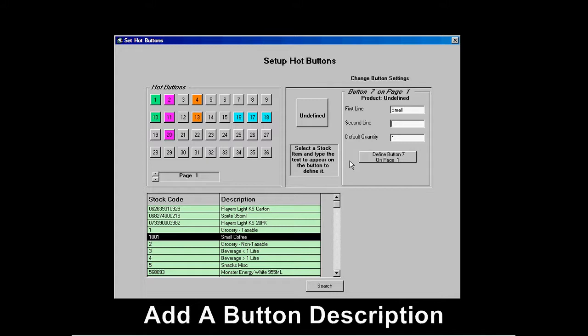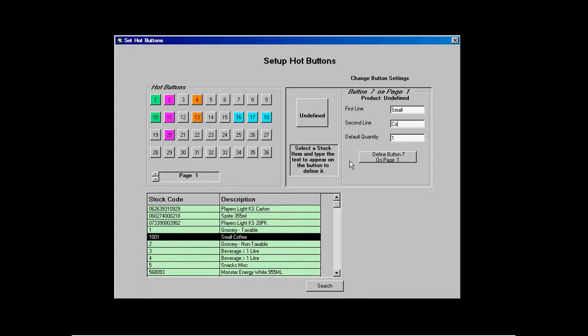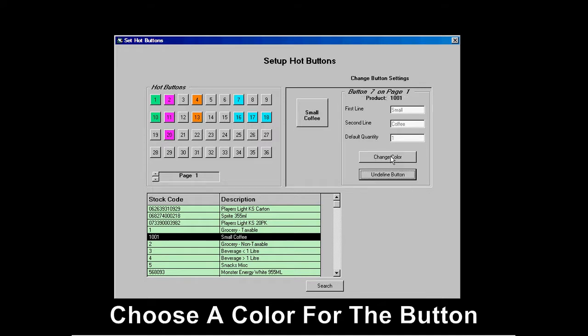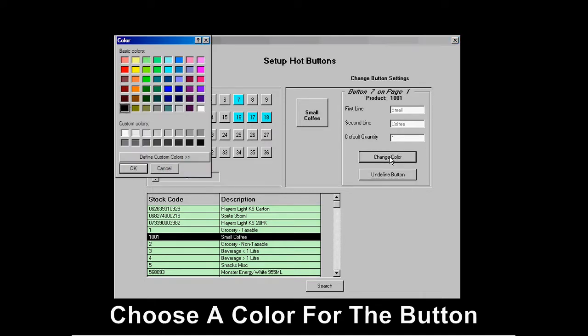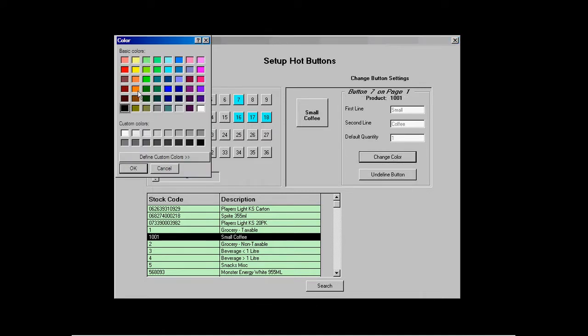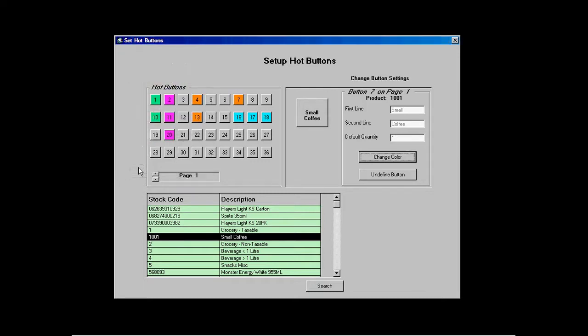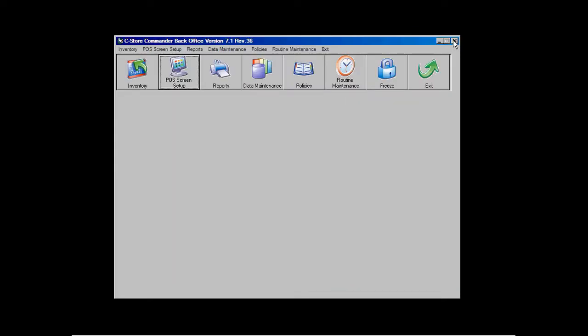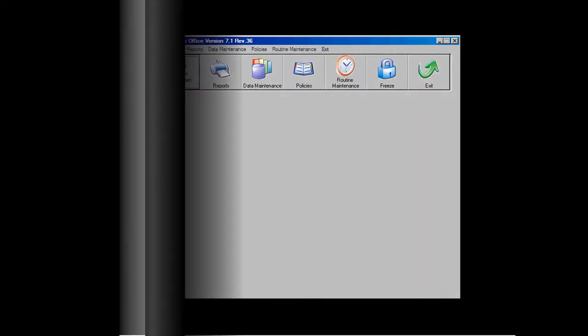Give it a description for the button, and then click on Define button. Next, you can change the color of the button to whatever color you wish it to be. Once done, just close the window and you're complete, and move on to the next product.